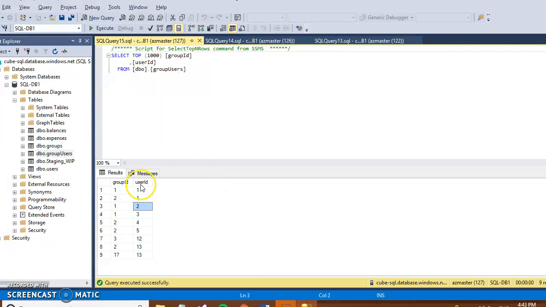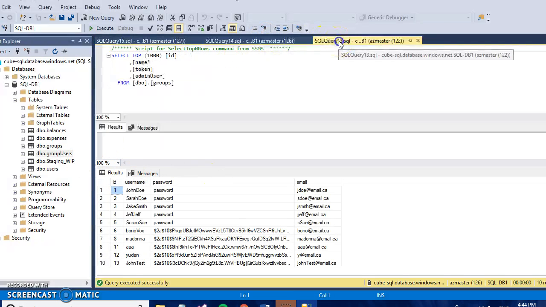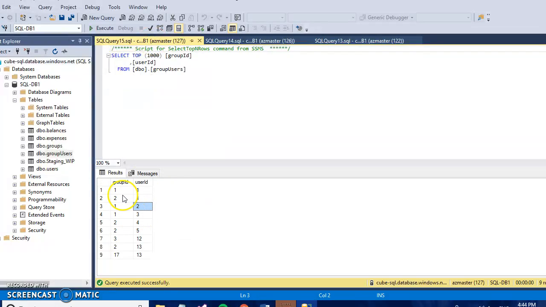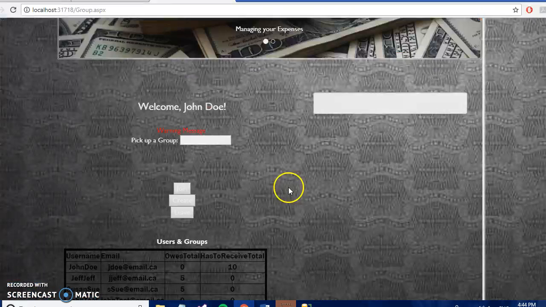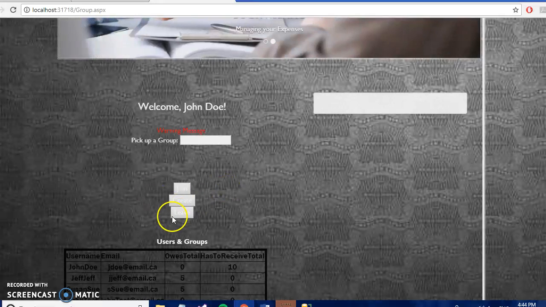Before that, let's check first. So John Doe's user ID is 1, and share room is 2. This is the entry. Share room 2, John Doe 1. So once we leave the group, this entry should no longer be there. Leave group.